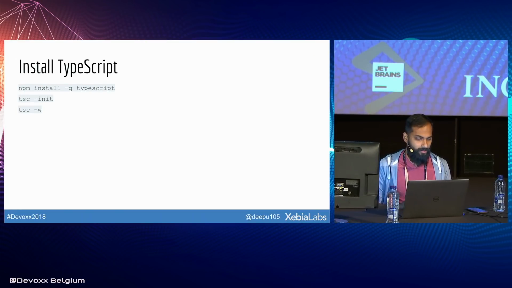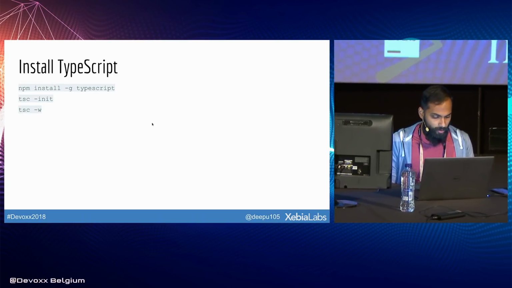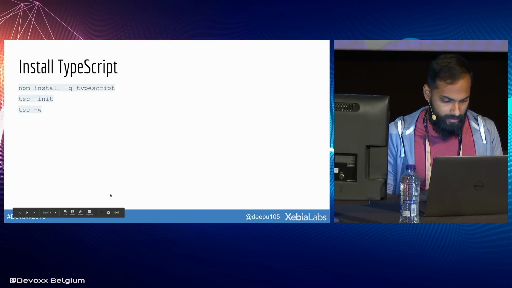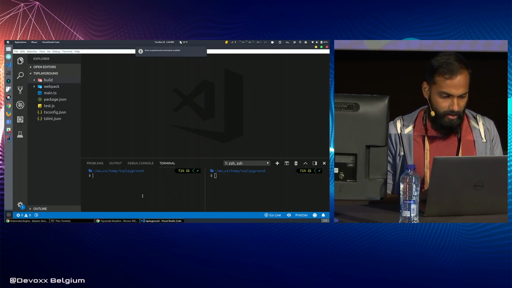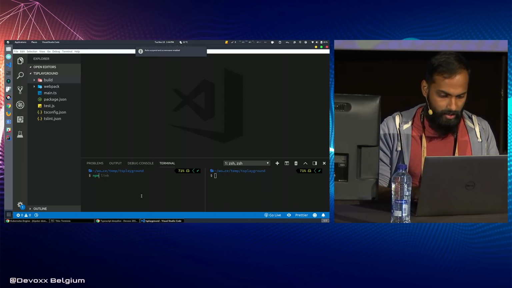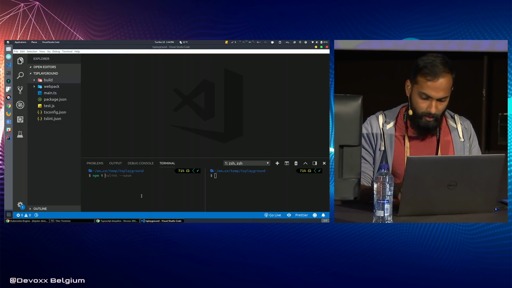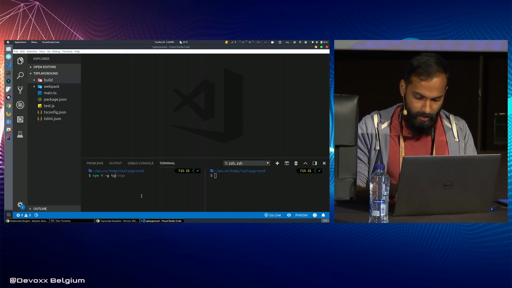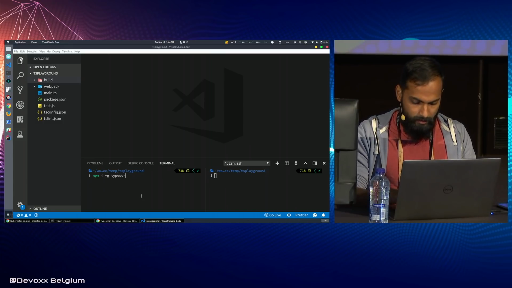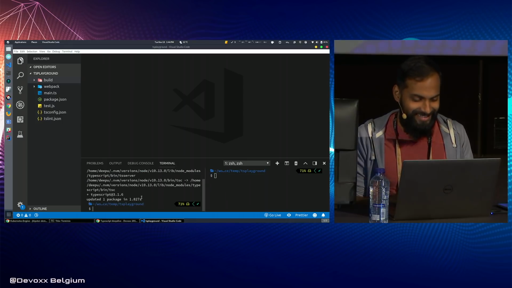So to start with, you just need 3 commands. You install TypeScript, of course, globally. Or if you want, you can also install it local to the project. I would prefer to do it globally. And let's switch to my... So I have already installed TypeScript. I'm just going to run it again. Who knows? There might have been an update. No.